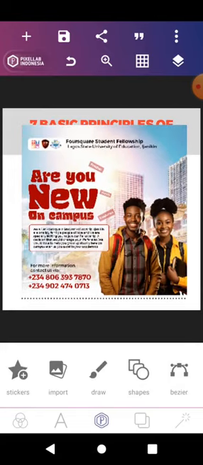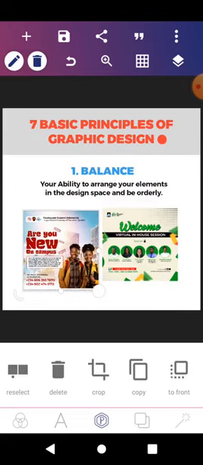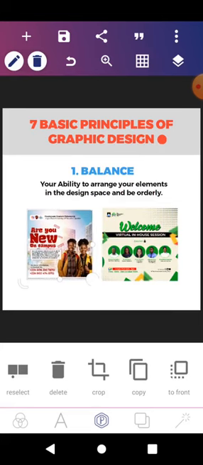So look at this flyer as an example. I designed it for a campus fellowship. See the balance with the pictures. See how everything is well balanced. The background, everything. So balance is the number one basic principle of graphic design.